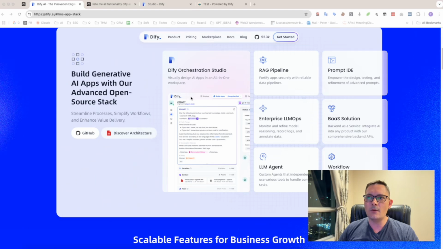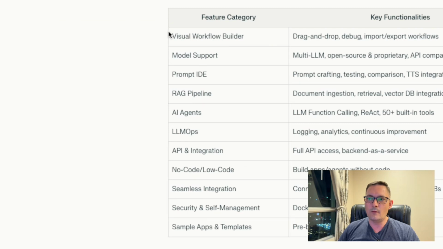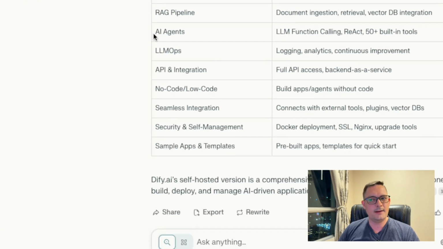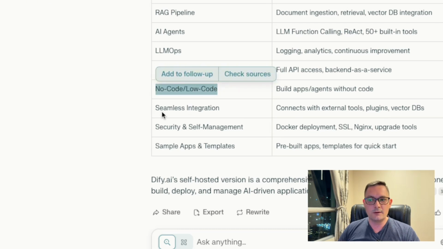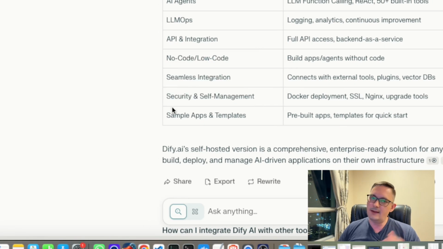Okay, so I just want to briefly list what we have in here. We have visual workflow builder, a lot of model support, prompt IDE, RAG pipeline, AI agents, LLM ops, API integration. That's the cool part, because you can even build the tool, and then you can query this tool as a service. Yeah, externally you can call that tool. This is just crazy. No code, low code, very good integration, security, self-management, and there's even a marketplace.